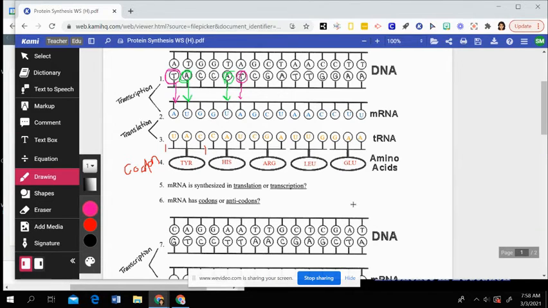mRNA is synthesized in transcription. So that just means this is where we are creating that mRNA strand. Synthesized means like created or copied, duplicated. Then mRNA has what we call codons. So those bases are all called codons that are read. Or if you need to think of it, think of mRNA carrying the code, which is read on the codon.